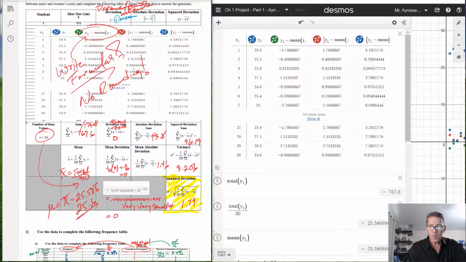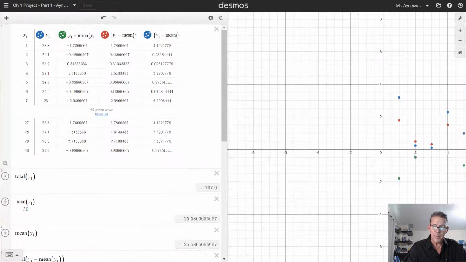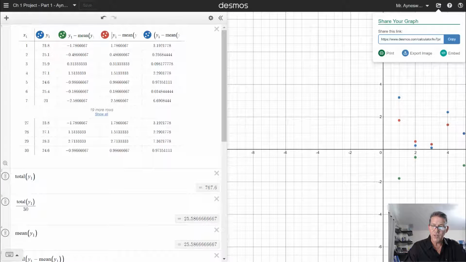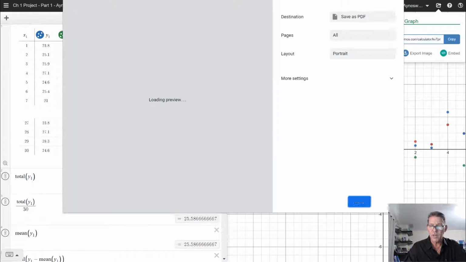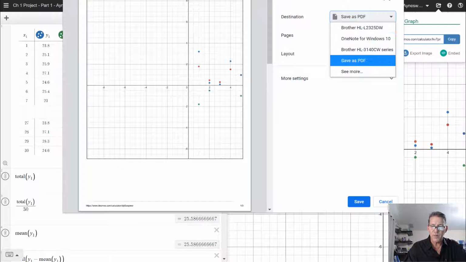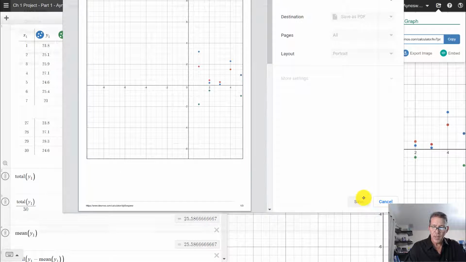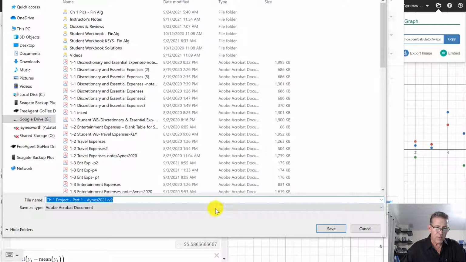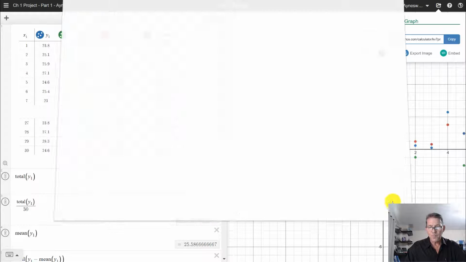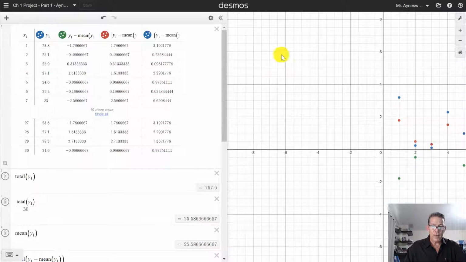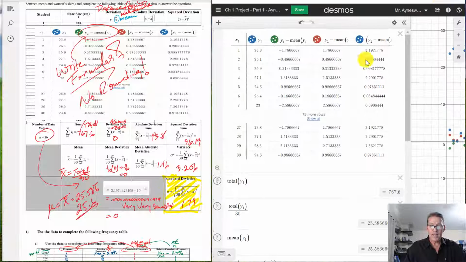So once again, when you're done with the project here, all you do is click on this share button right here. Don't share the link. Save it as a PDF. Instead of printing to paper, you select Save as PDF, and then of course you save it, put it in your Google Drive where your financial folder is, and you can upload it to Canvas from there. Should be pretty easy to do by now. So there we go. That's the entire Desmos part of the project.